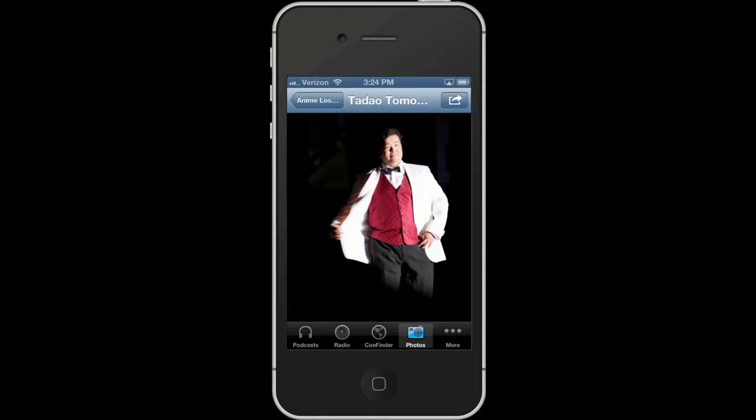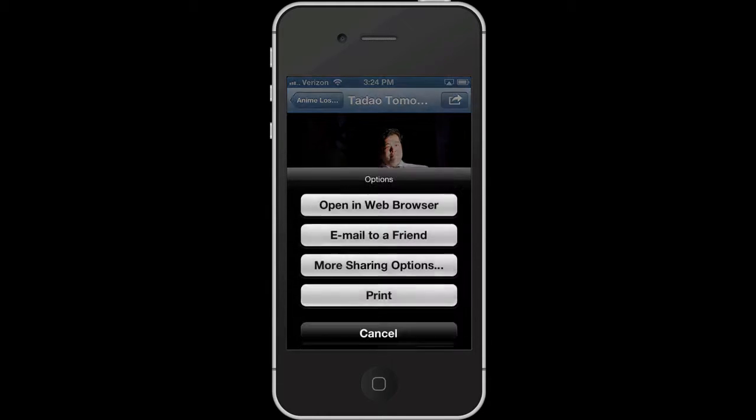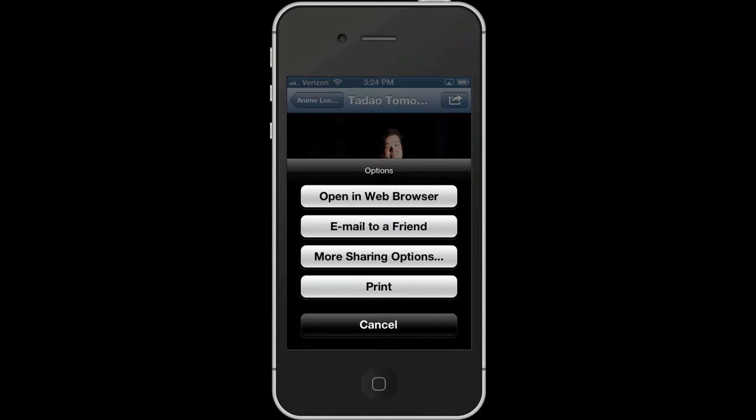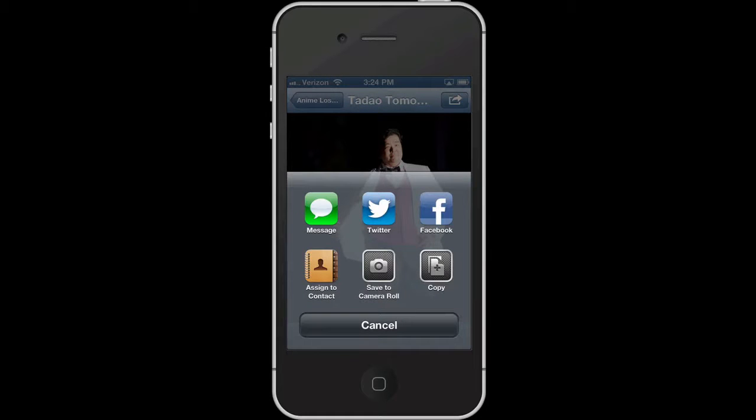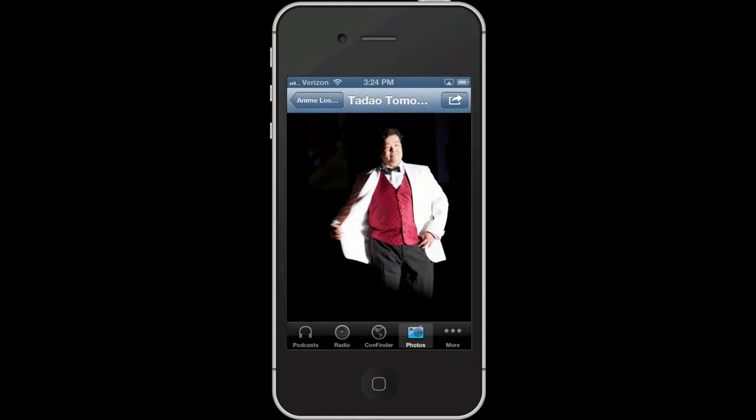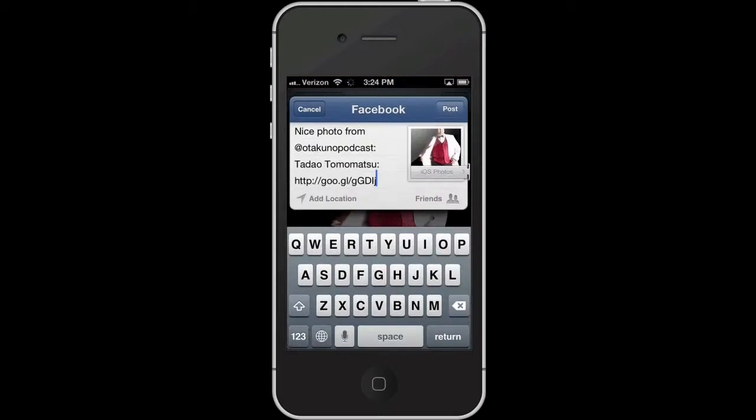There's Tadao-san. Now, you'll notice the little sharing button in the upper right. If we tap onto that, that'll let you share these pictures. So you can email to a friend, or we can look at more sharing options. And you're probably familiar with, we can post to Twitter, but now we can also post to Facebook. So we can post to Facebook. It'll come up, and you can type in a description and hit post.